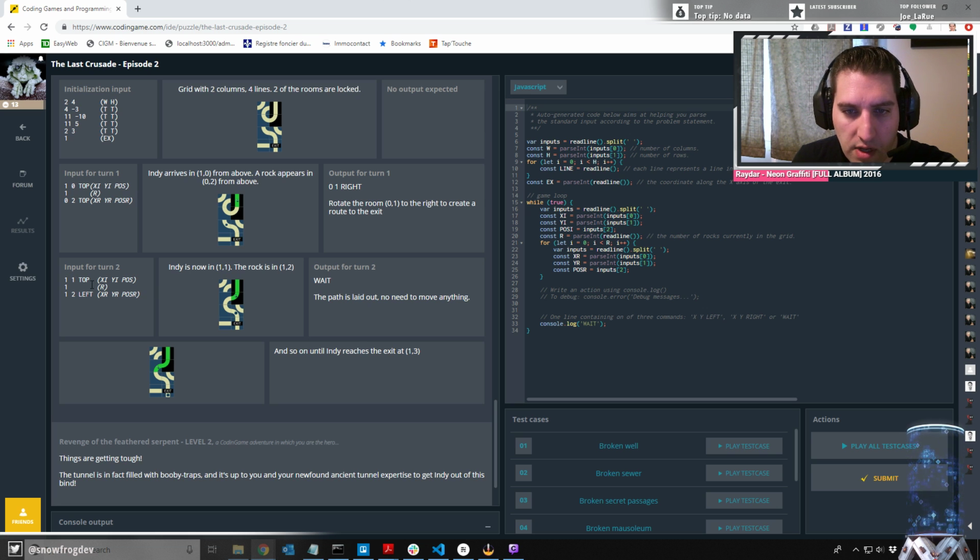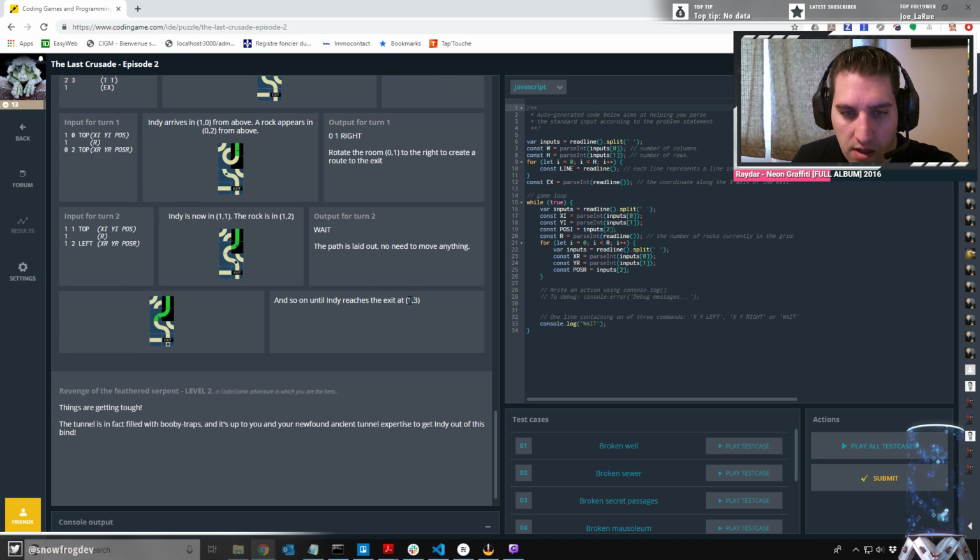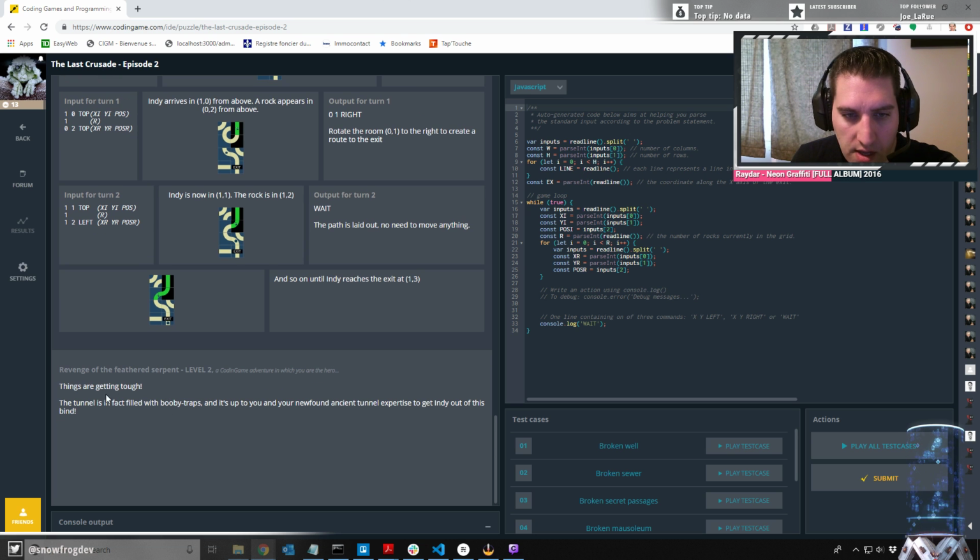And now we're getting back our input, and Indy is now at 1, 1. The rock has moved to 1, 2. So now we say, well, don't move anything. We've got a path now. So wait. Indy moves again, and so on. Now the rock exits the room. No longer a threat. Indy just slides down.